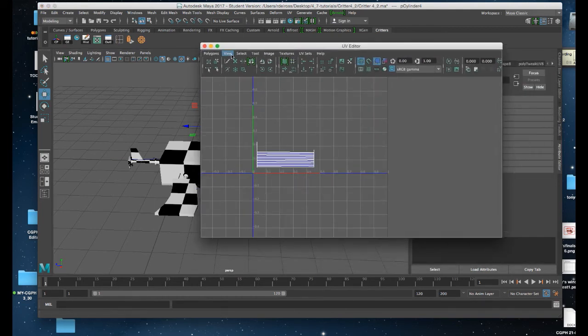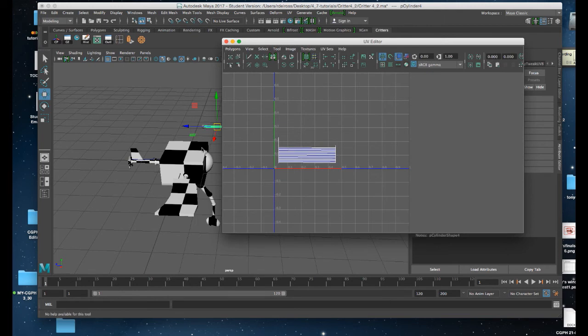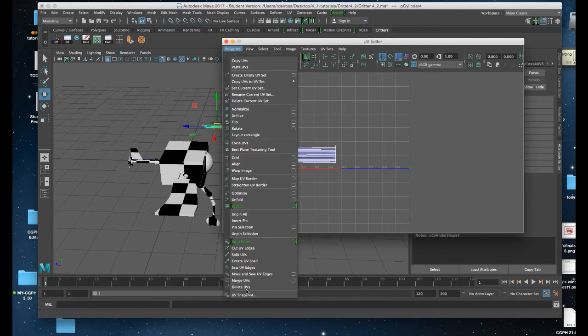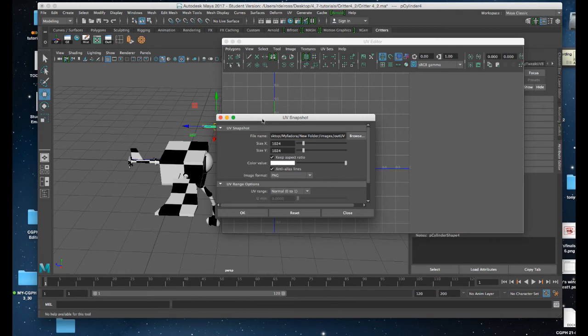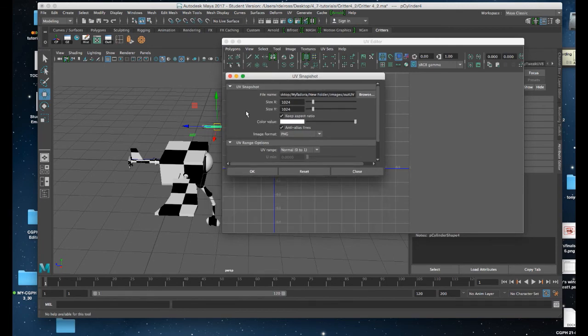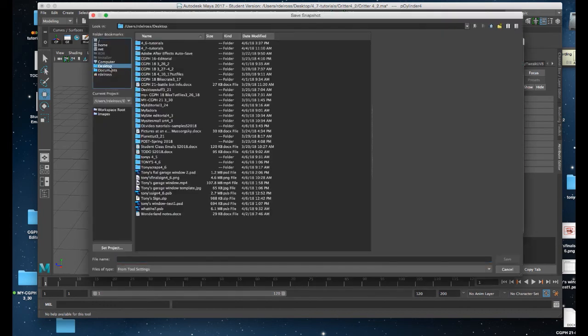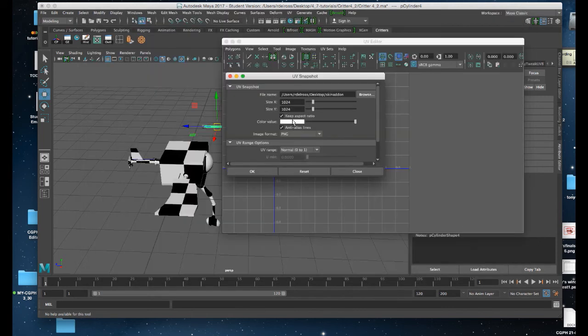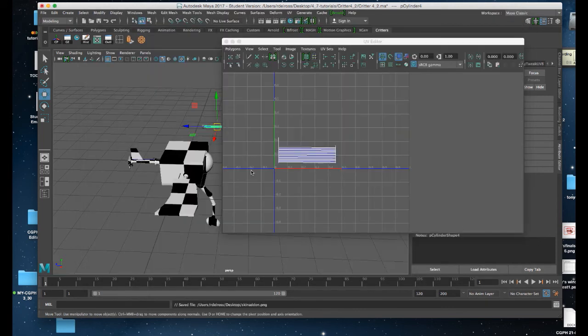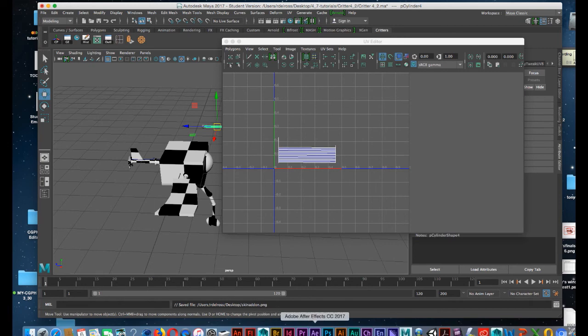And I'm making sure that I'm in my object mode, which I am, I know, because of the green lines on my selected geometry. I'll go to Polygon, UV Snapshot. Settings are the same as they were when I exported the main UV. I'll send this out to a place where I can find it. And I'll call it Scan Add-on because I'm going to copy paste anyway. And I want to make sure that it's a PNG. And I'll hit OK.